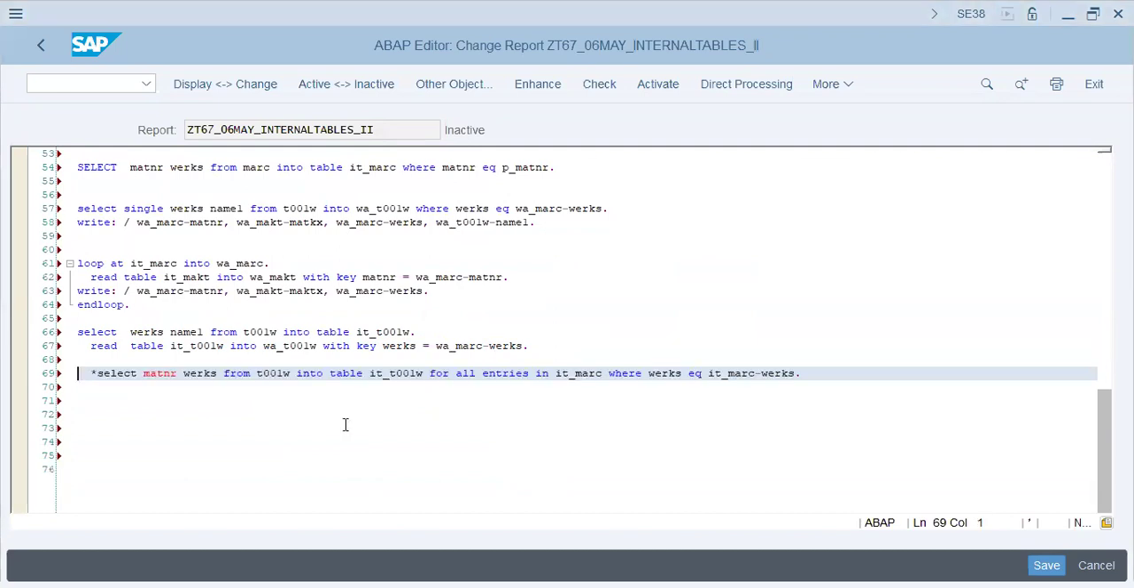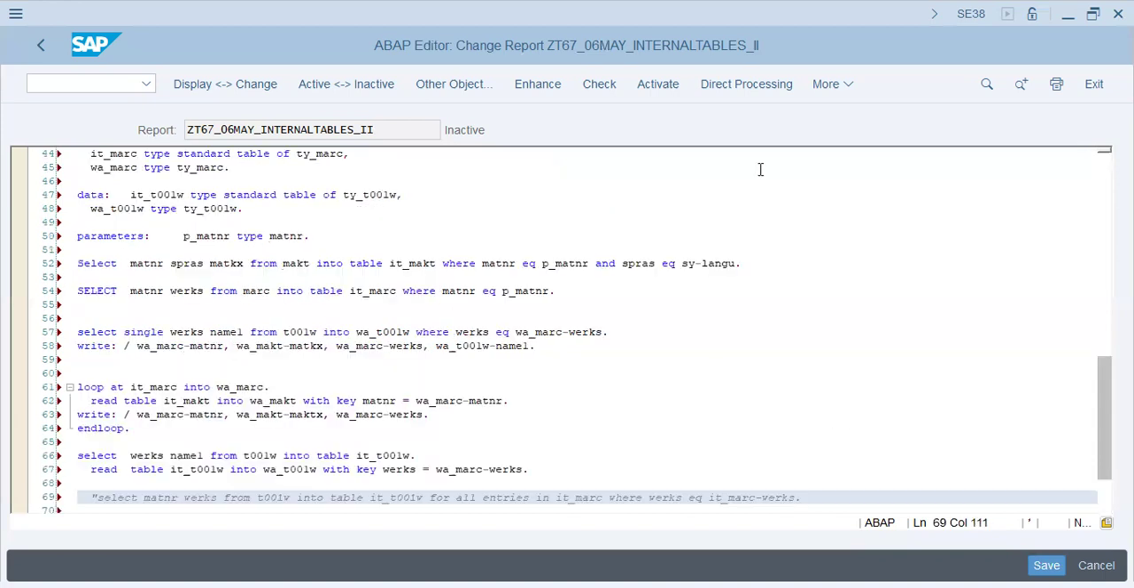Select Matner works from T01 into table for all entries in IT mark where works equals IT mark works. Let's first execute this.